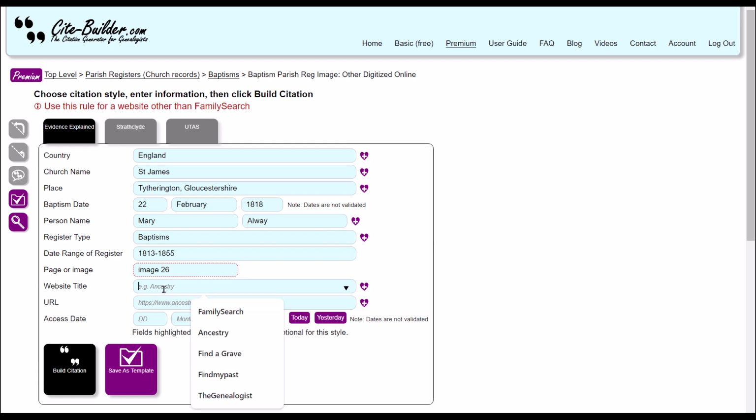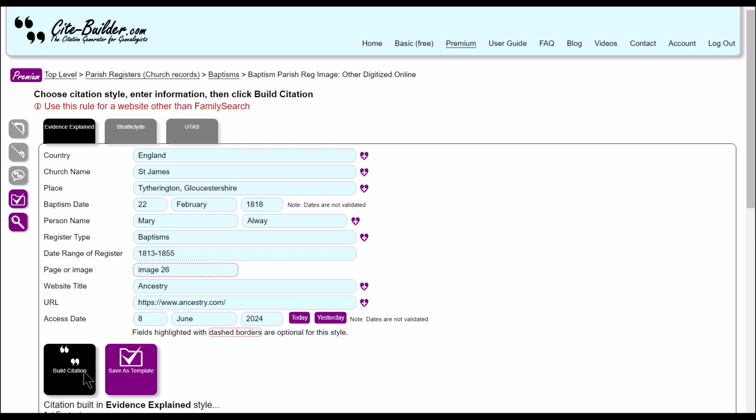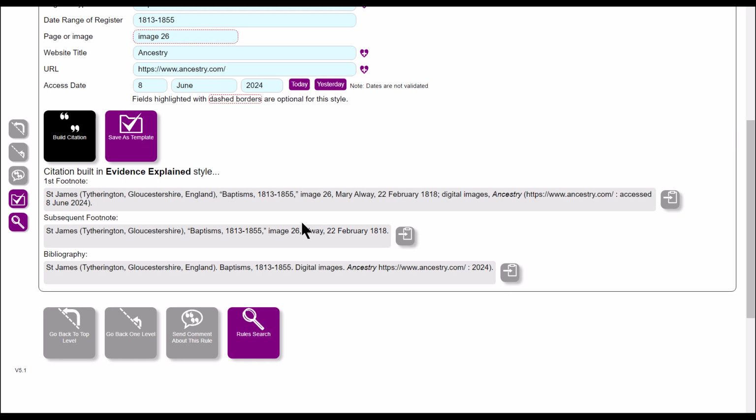The website title, like I said, well, let's say it's Ancestry, and the URL was ancestry.com, and I accessed it today, let's say. So that's great, and I build my citation, and I scroll down and you see I've got my 3 citation formats there.